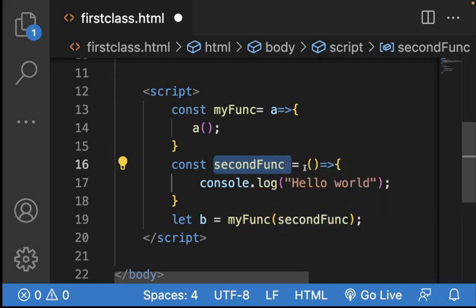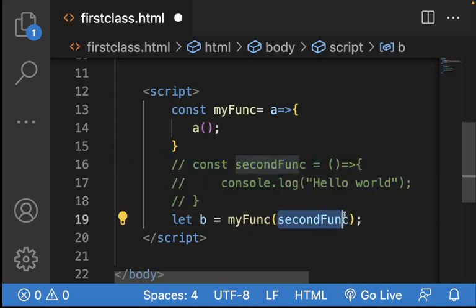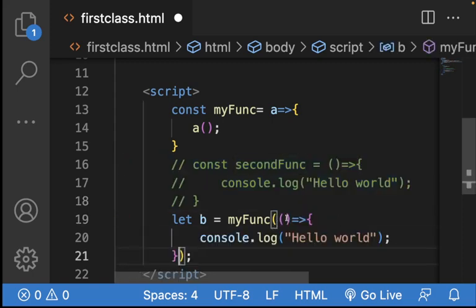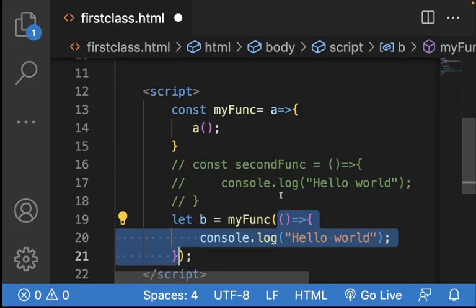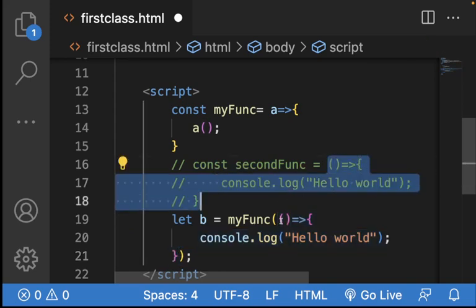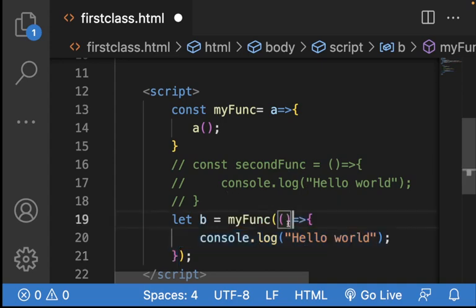It's a common practice for some people to let me just comment this out and place this here directly. They will just put the callback here and it will still work fine, instead of first creating a second func, then passing second func here. Do you understand? So you can just copy all of this and paste it here directly. It will still work fine. So let's move on. This is an ES6 function. You can also write it as an ES5 function if you want to.